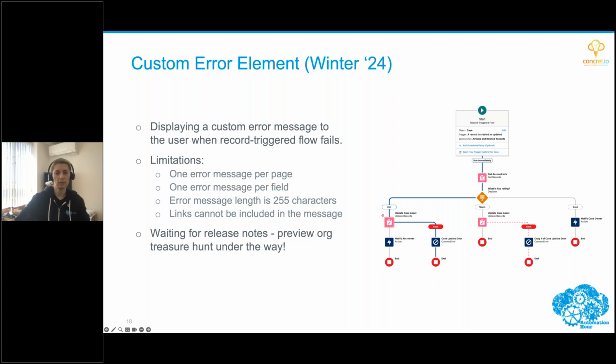So anything that can direct users to go back and actually successfully complete this automation. I also want to point out that when a flow fails, the flow error email notification is still being sent, so the admins can see all the information. This custom error message is not changing anything.